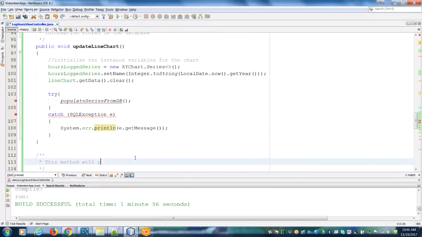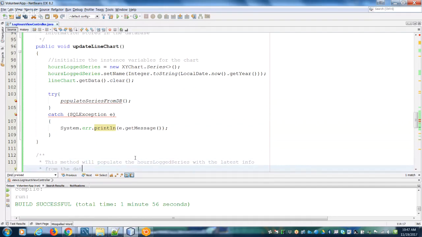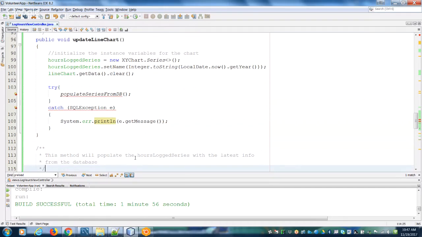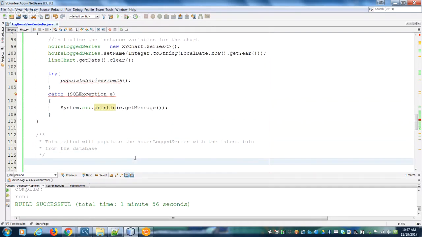This method will populate the hours logged series with the latest info from the database. And you could put this all in one big method. I just felt like it was a little easier to read breaking it out. Public void.